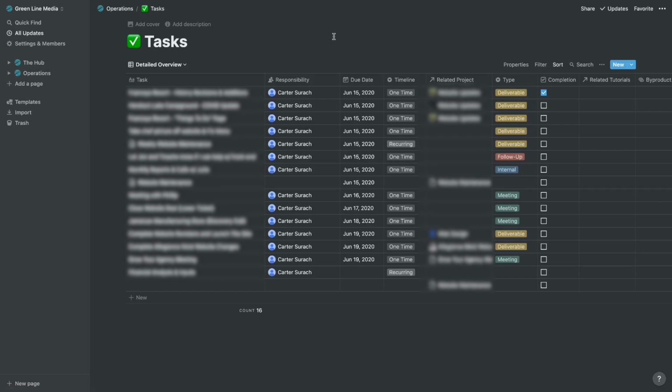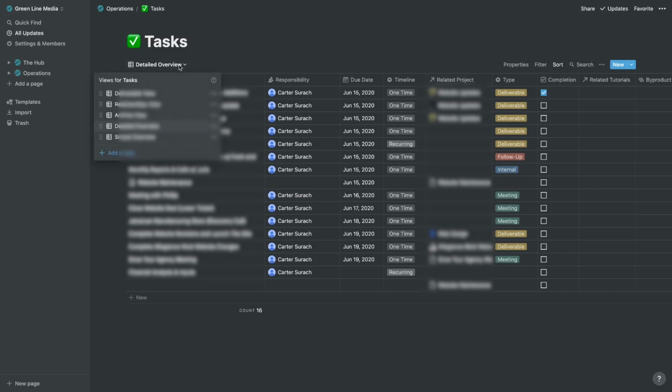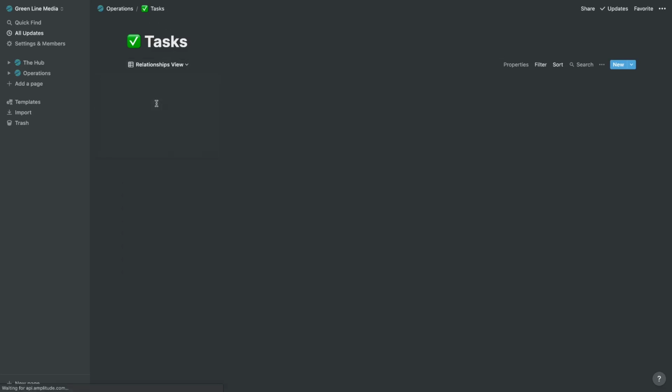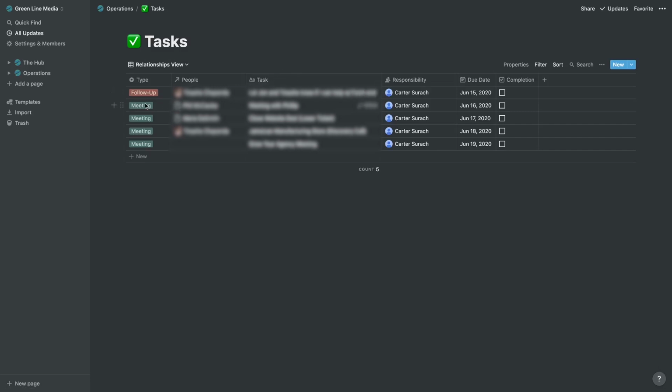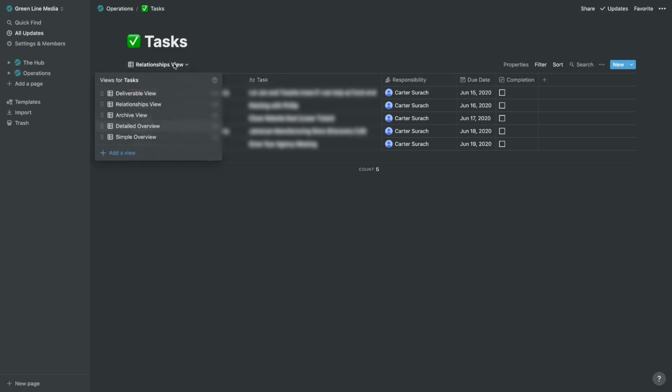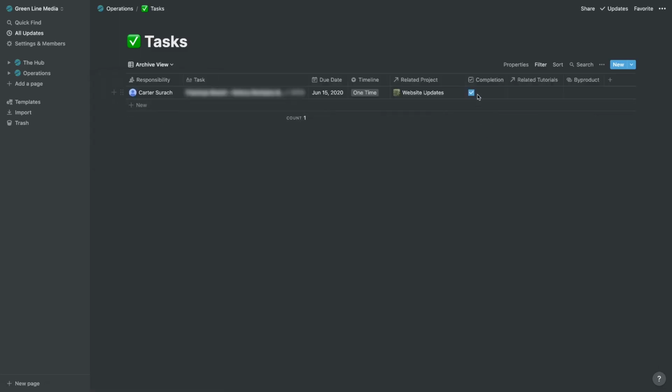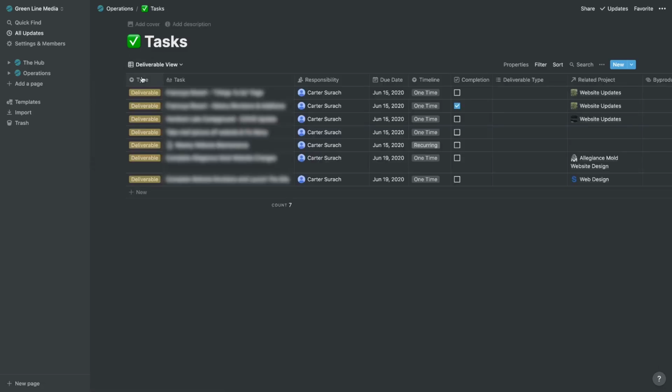And as I said, I'm refining this as we go, guys, but here are some of the tasks that I've laid out so far. And this is what they pretty much look like. So I have a completion column to check off tasks when they're complete. And actually, I have a few different views here, so I can view it as relationships. Okay, so these are different meetings and follow-ups that I need to make. I can view it as archive, and it will show me which ones are completed already and which ones basically are in the past. And then I can go to deliverable view and it will only show me the deliverables, like the projects that clients are paying me for.